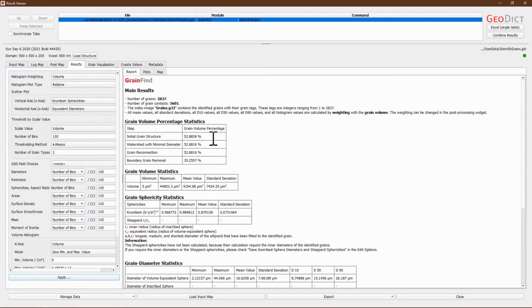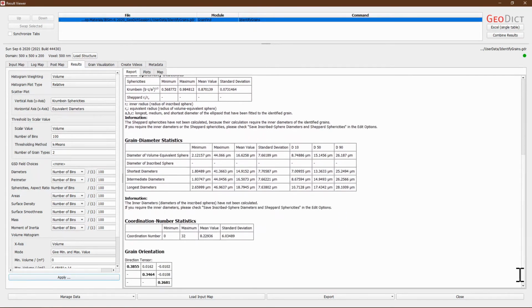The volume of the identified grains ranges between 5 cubic microns and about 45,000 cubic microns. There's a mean value given, a standard deviation given, etc. There's deviation from sphere shape by the Krumbein norm, and so on and so on. Pulling down, one sees that there are also statistics on the coordination number and some values on the grain orientation, for example. So I'll go to the grain visualization and show you where all these numbers come from.